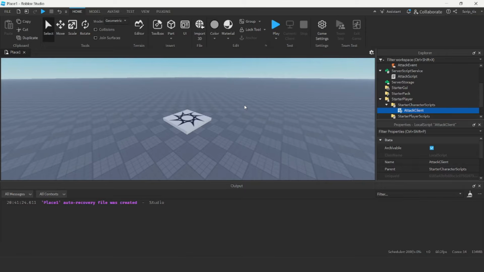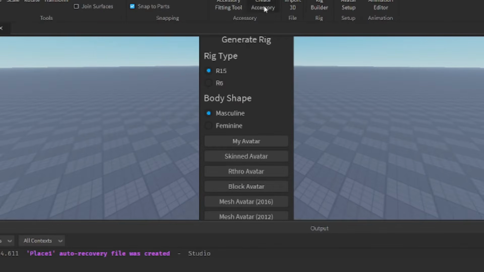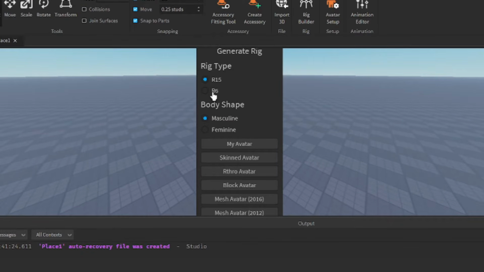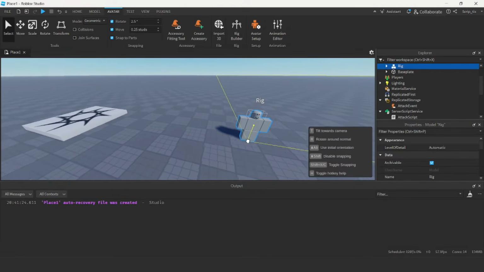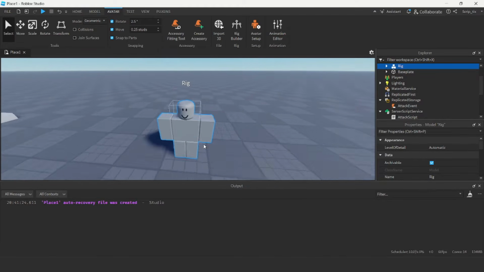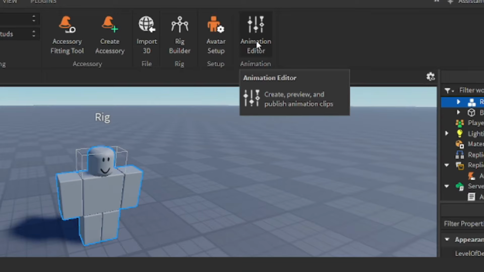The next thing we want to do is create an animation. Basically, you want to go under avatar and then rig builder. So I open up this rig builder, and for this video I'm going to create an R6 combat system. I'm going to select the R6 option and the block avatar. Now we've inserted a rig into our workspace and we're going to set up the animations. So you can go ahead and open the animation editor.